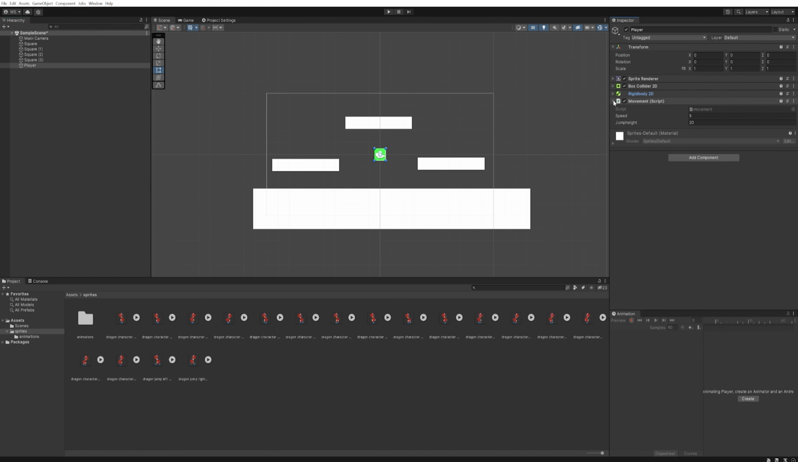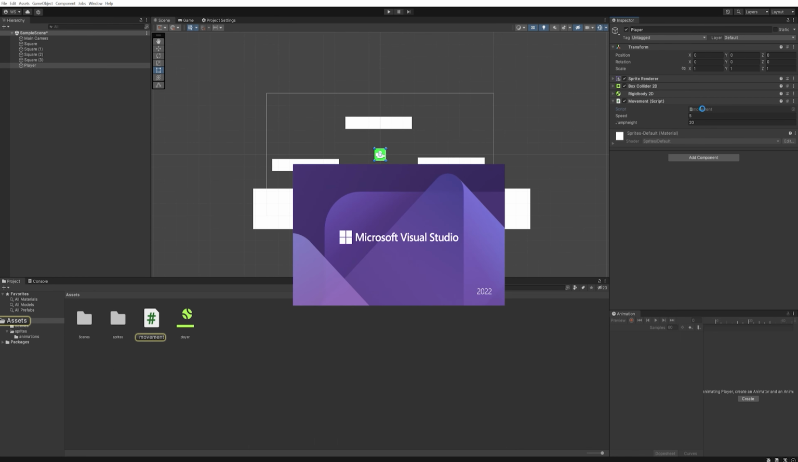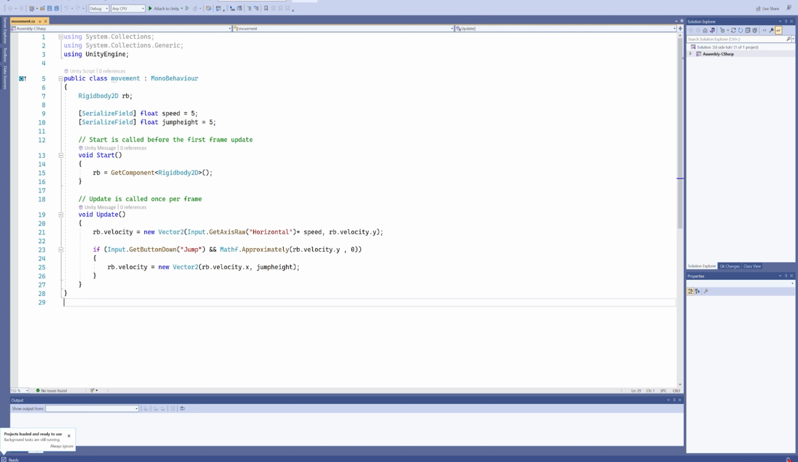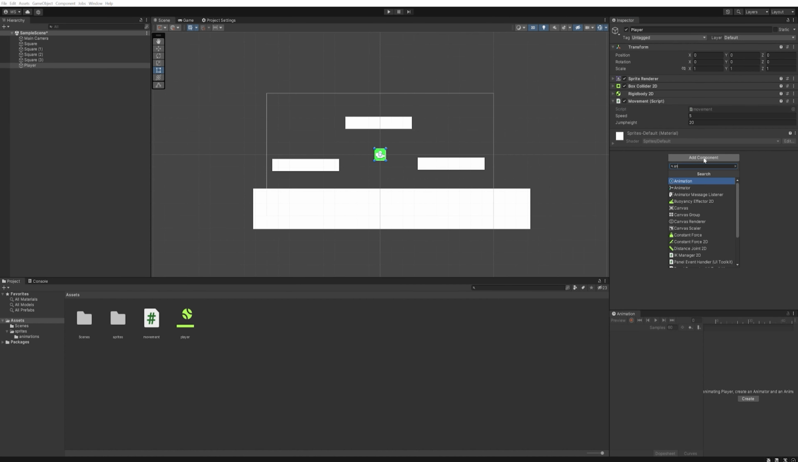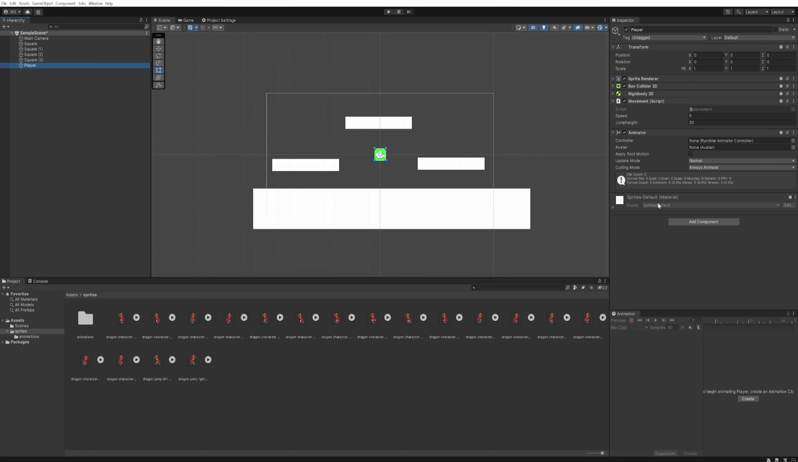And let's start going back into the movement script here. So double click to open up that script. And you'll recall that this is the script that we made for the character movement. Nothing too complicated, but you might want to go back over it real quick if you've forgotten. For anything else though, we're going to add an animator, not an animation, an animator. And for that we're going to need an animation controller.